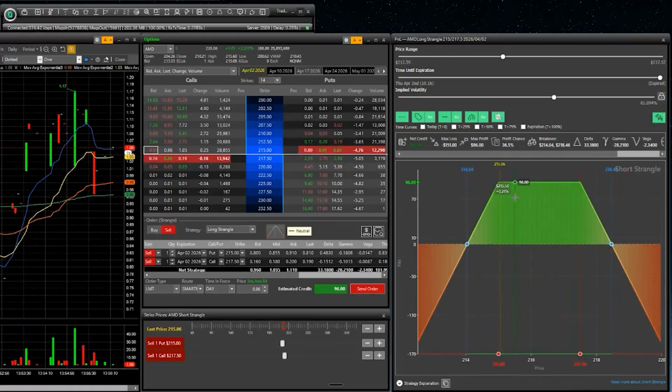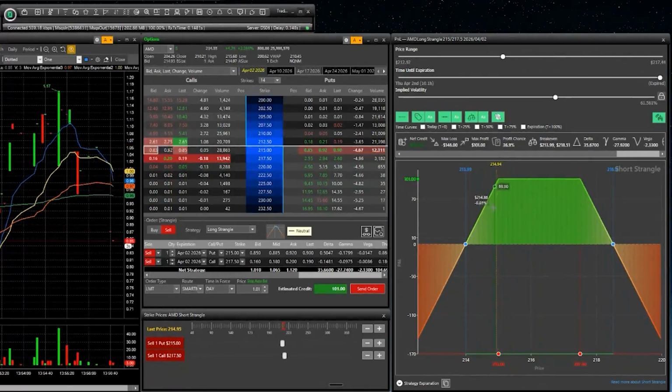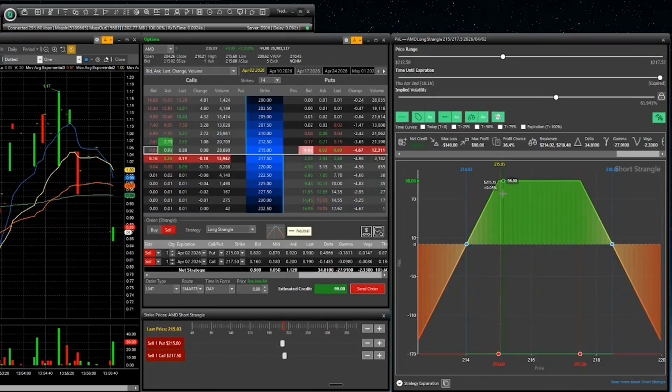If the price of the underlying stays between the two break-even points at the time of expiry, you're in profit. Now it's a question of how much profit. The maximum profit you can make is if the price of the underlying stays between your two strikes, which is 215 and 217.50. So if we stay in this $2.50 range, which we're currently at the bottom of right now, we will achieve max profit, which is $97. As we fall towards one of those break-even points, the profit that we collect would be lower, down to 0. Same on the higher side.